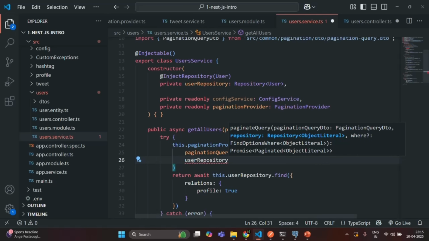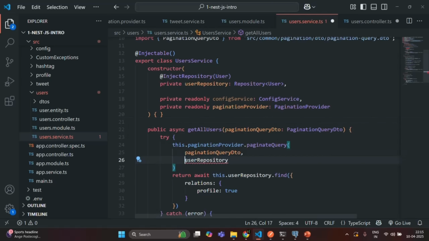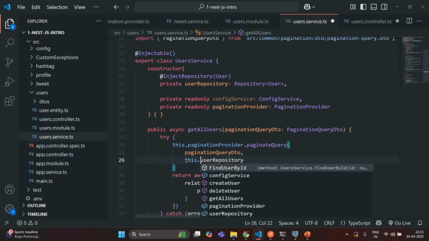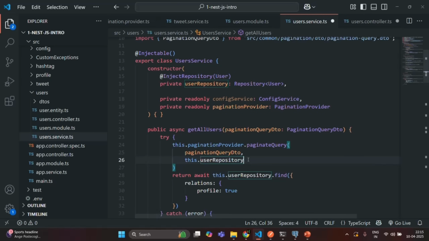Since we want to use this user repository, and since it is a property, we need to call it on this variable. Here, we are not going to pass any value for the where parameter, because we are not filtering the users using any condition. So we are not going to pass a value for the where parameter.